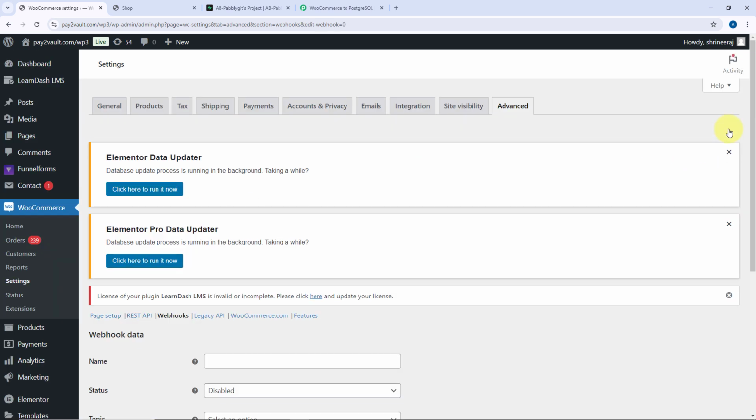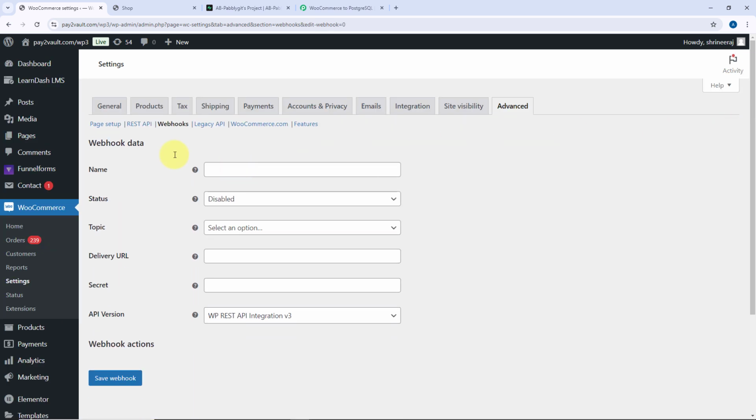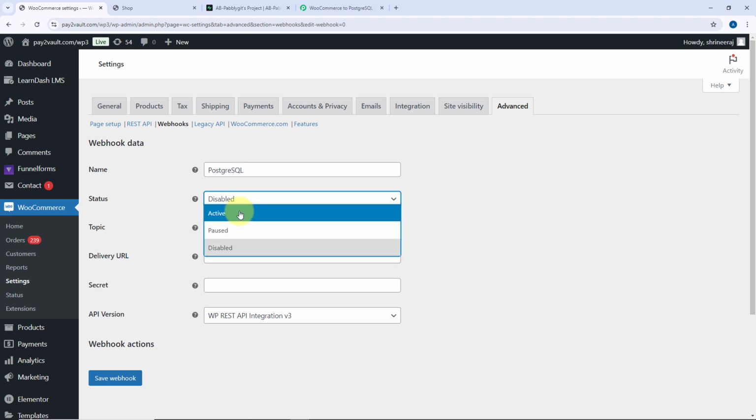After clicking on add webhook, it is asking us to enter some details to add this webhook URL. Let's say I'll name my webhook PostgreSQL. You can basically give any other name to your webhook URL. The default status of this webhook is disabled. So from this drop down, I'm going to change it and select active.